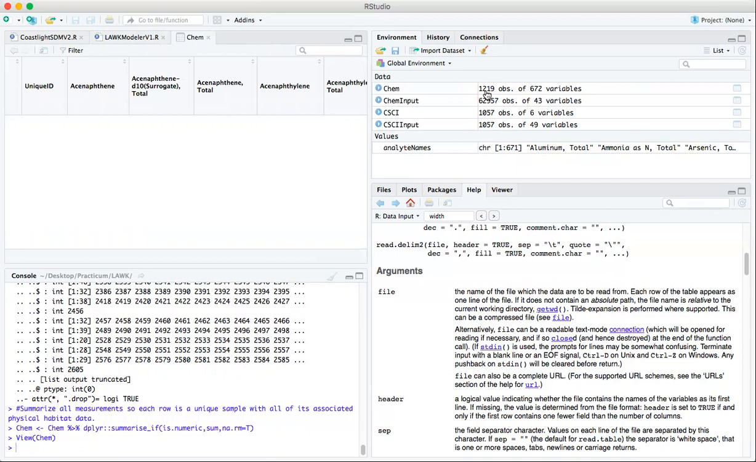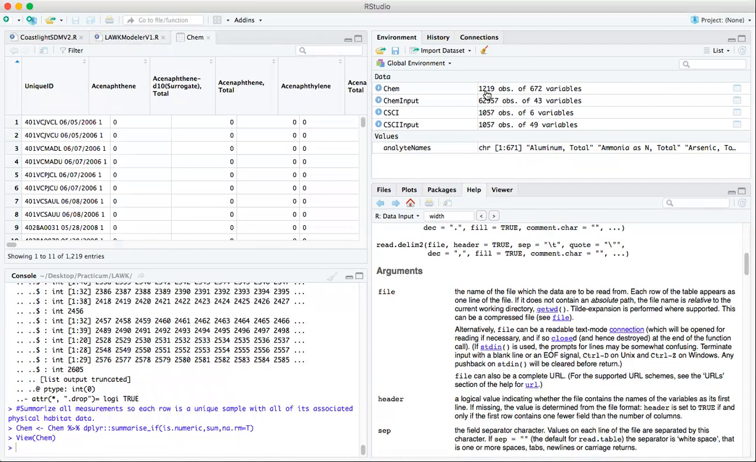Okay, it's going to think. This is a really big data frame. Think. Come on. All right.